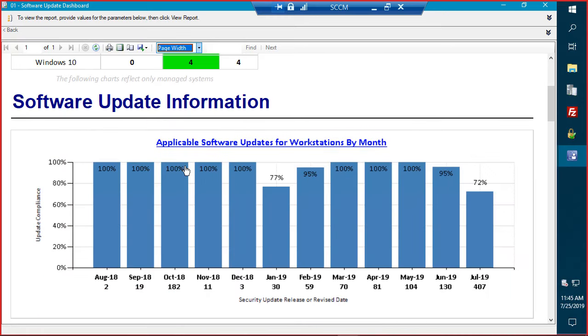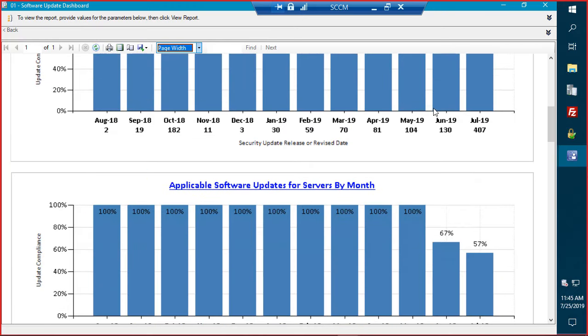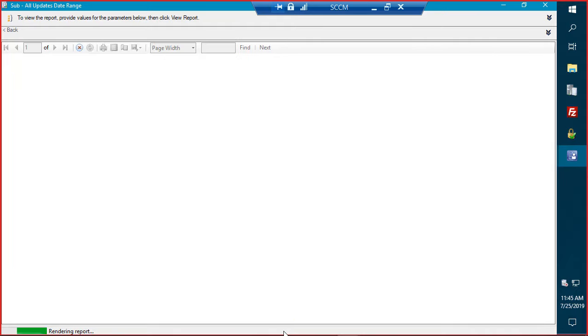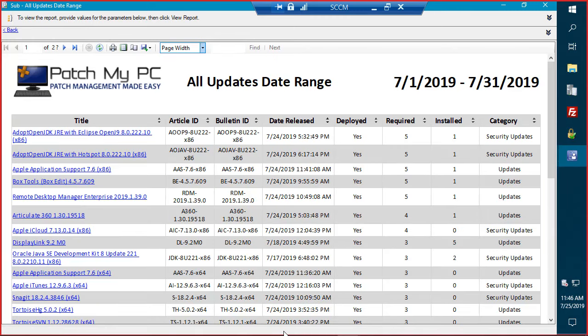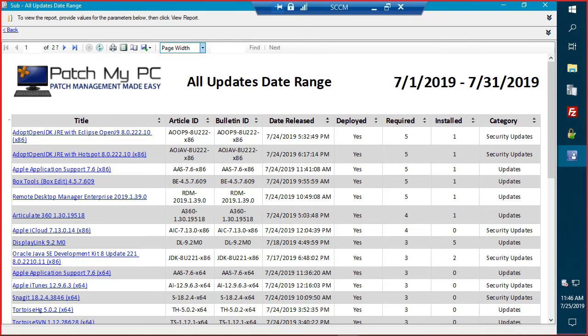So basically how many workstations and servers that you're managing, you can click in by each month. So for example, the month of July, we can see we're 72% compliant with all software updates for workstations released within that month. When we click into that month, it's going to show you what updates are missing. So for example, we have an Adopt Open JDK, so one of those alternative JDK runtimes. We can see it's required on 5 devices.